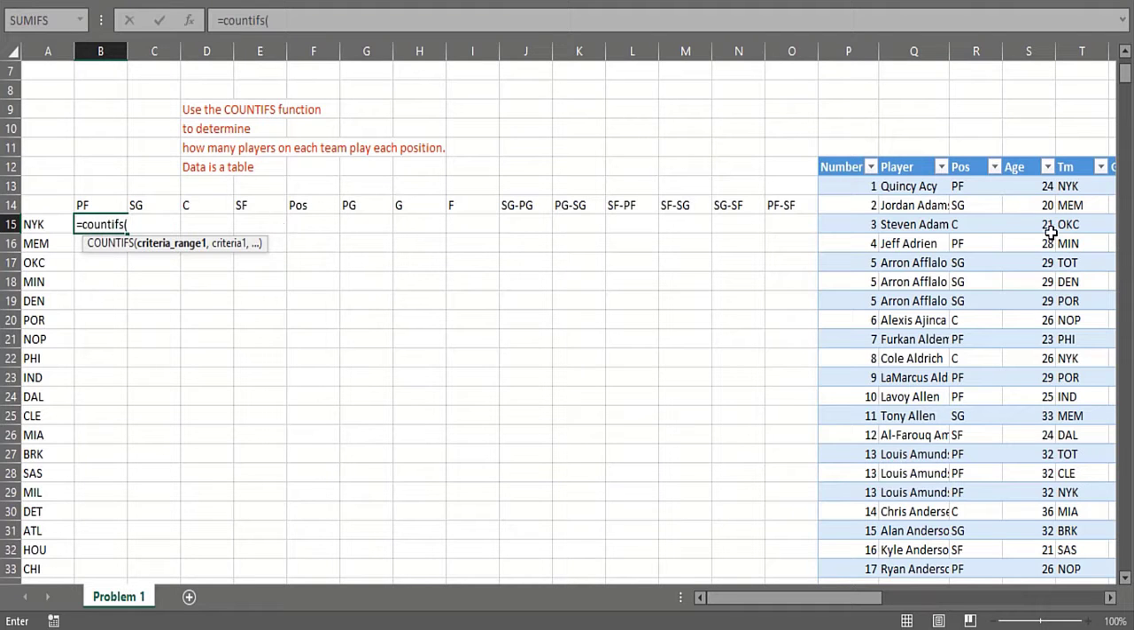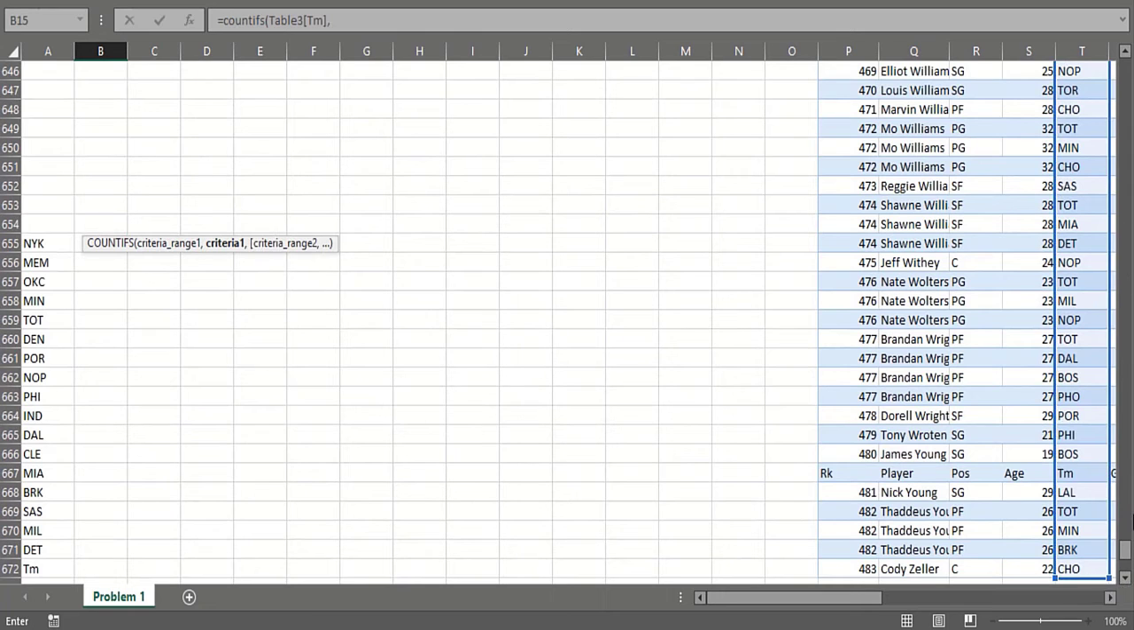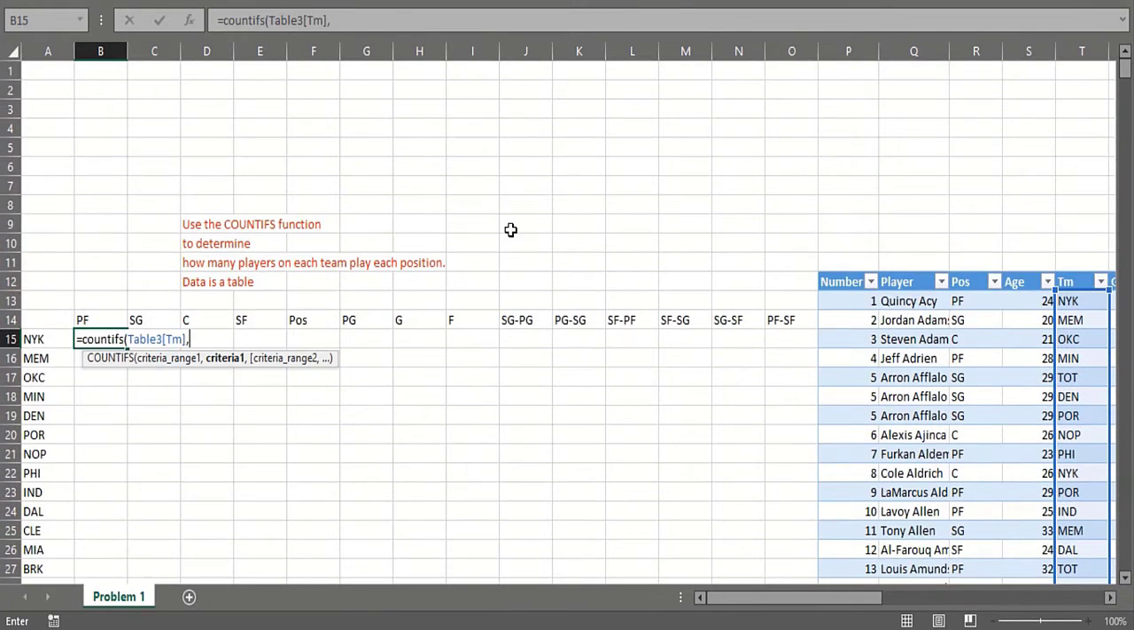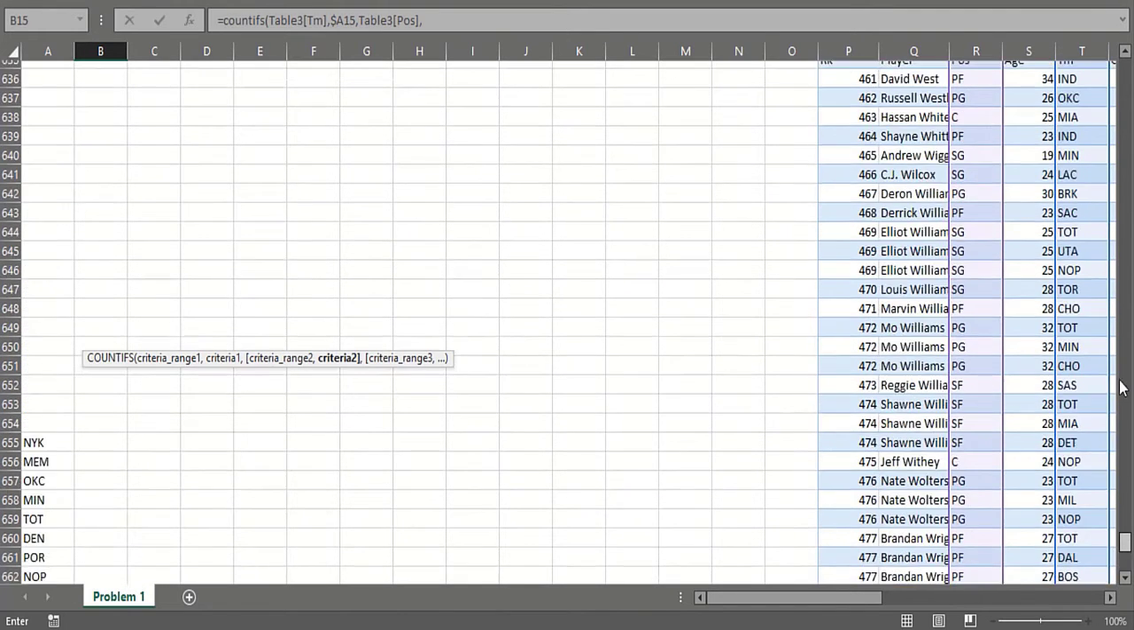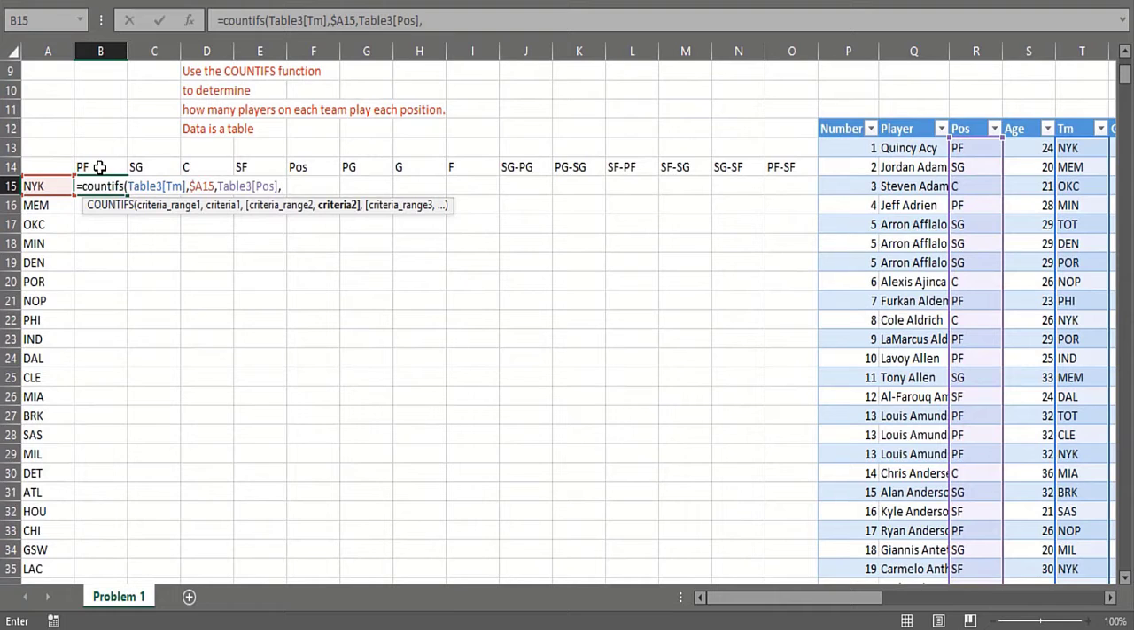Okay, and the first range might be the team. So I'd go there, and in this case, it should be the Knicks, and I want it to copy the team that it picks off. So I'm going to have to dollar sign with F4 the A, right? Okay, and then I want the position. And the position should match what's in, in this case, row 14. So I need to dollar sign the 14.